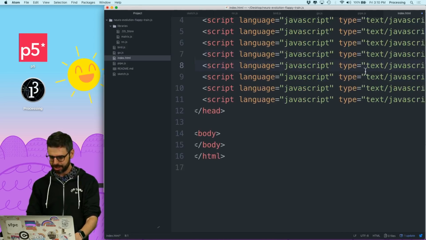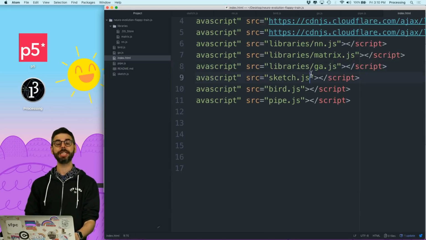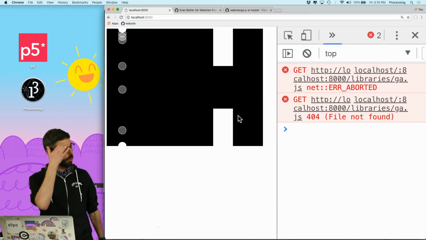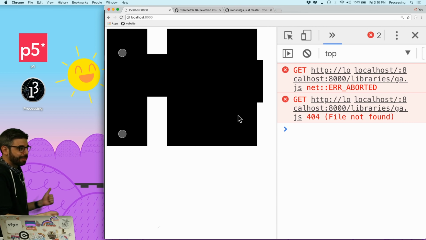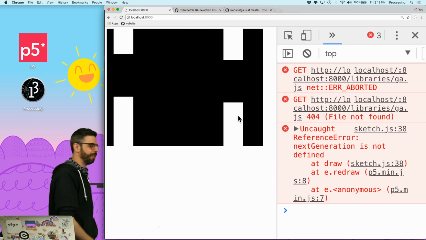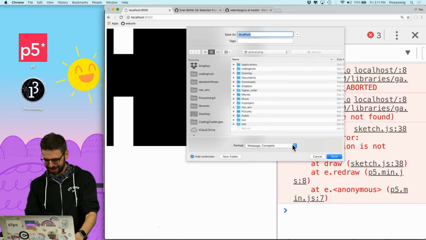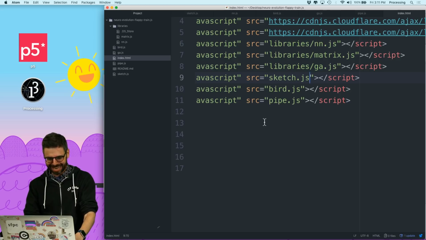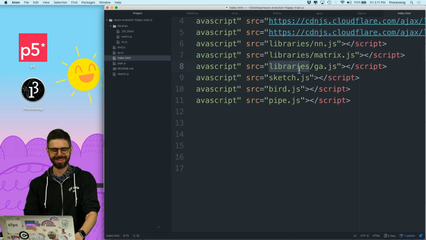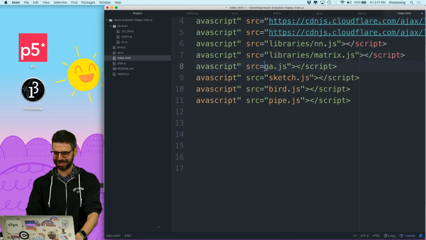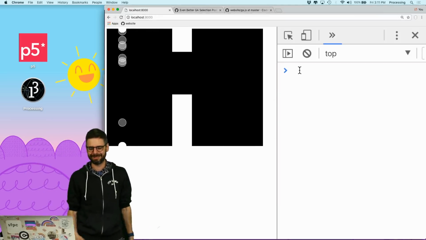So I need yet another JavaScript file. I'm going to call it ga.js. Okay. So now, as soon as all of the birds run out, two made it through. Oh, come on. Whoops. Did I forget to hit save? NextGeneration. I put it in library/GA. Okay. Let's move it along, folks. All right, one more time.